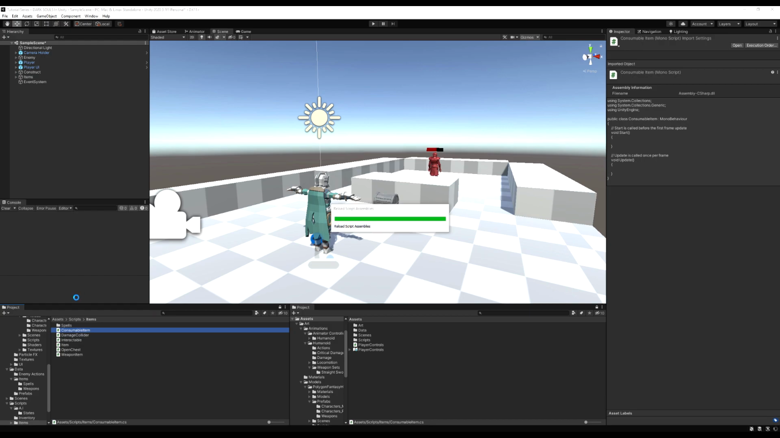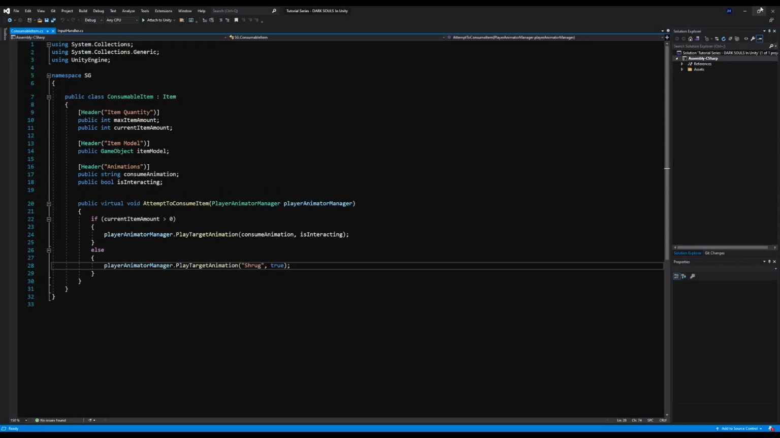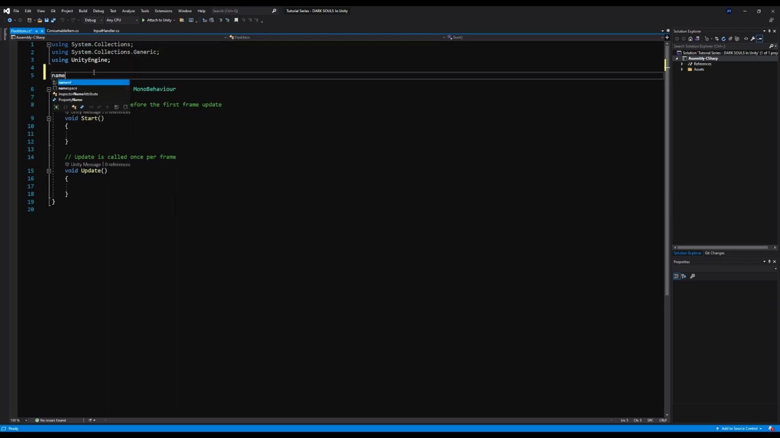Now, let's go into the items folder again and right click. Let's create a new C# script and we're going to call this flask item. This will be for our Estus Flask. And as you could have guessed, this is going to derive from the consumable object because it is a type of consumable item.